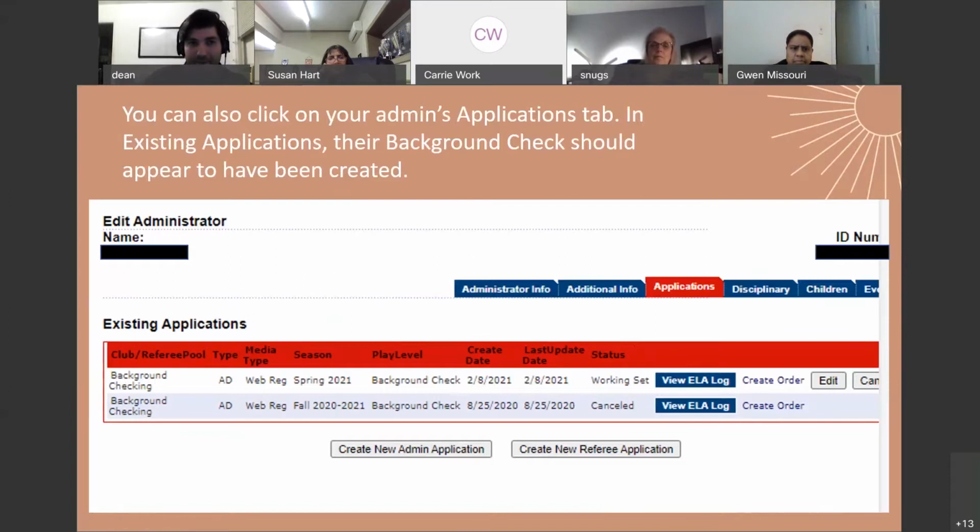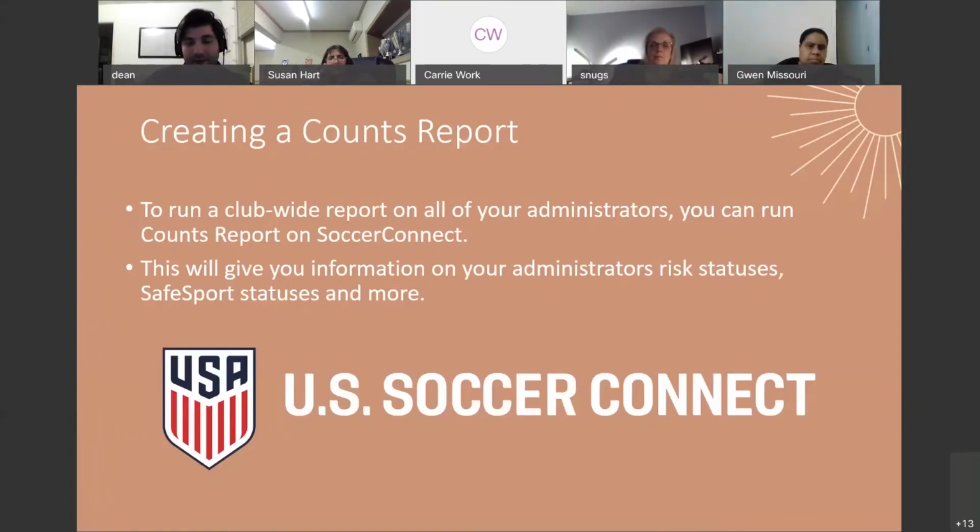So that is how you check to see if an individual coach has their documents created. But say that you want to run a club-wide report on all of your admins, or at least all of your admins that are currently registered for this season.